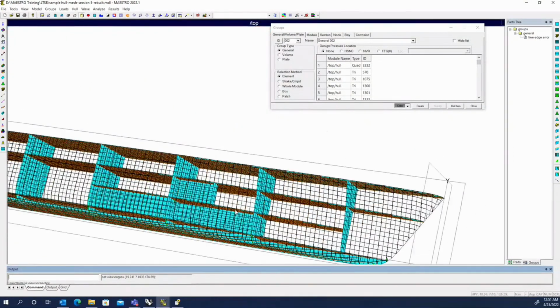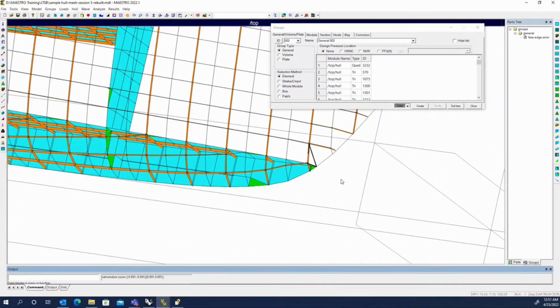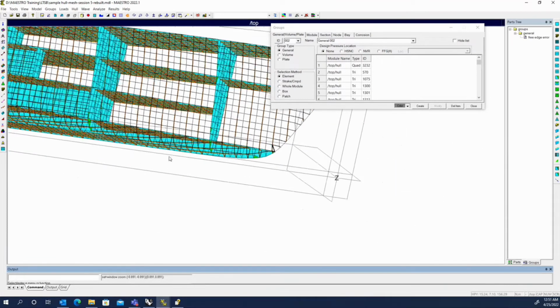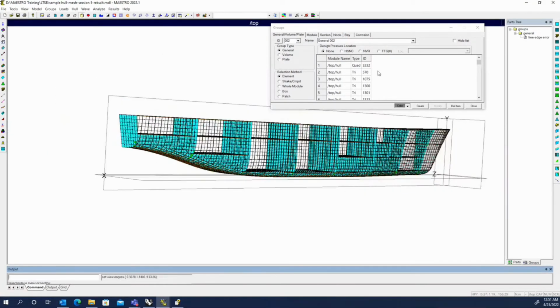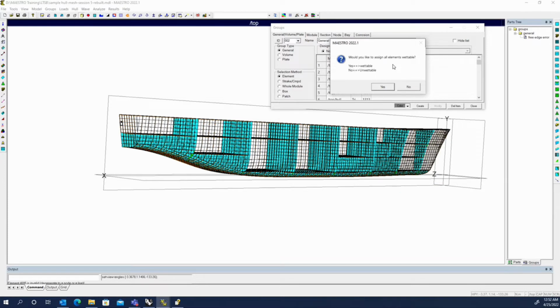Let's look at another view, and yes, it did miss a couple here, so we will grab that try, and that appears to be on center line in the deck, so I think it was just the one try that it missed. And we'll also need the transom, so we will grab one element from the transom and say add by seed. And we don't actually need to create this group. We can simply right click in the group and say modify wettable. And we would like to change all of these to be wettable, so we'll just say yes.